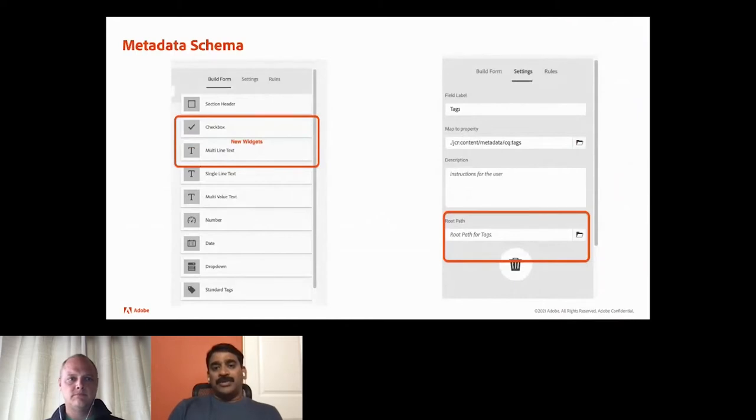So we recently added most often requested metadata schemas in the cloud service. One is a checkbox, and the next one is the text area widget. And last but not the least is the root path selector for the tags widget. So now, as a customer, you could add these metadata schemas to enable your metadata with the right widgets for viewing it as well as updating it for the customer.